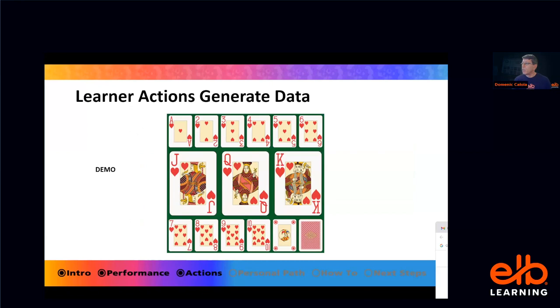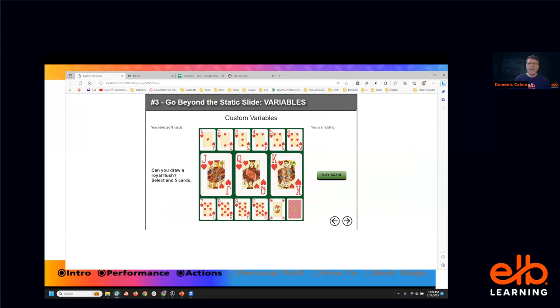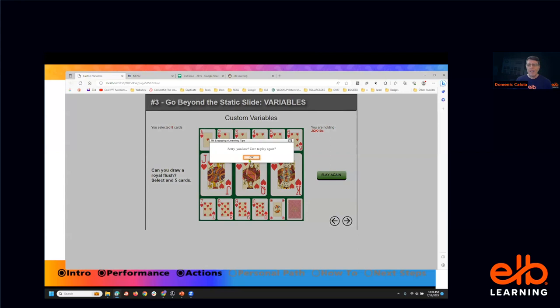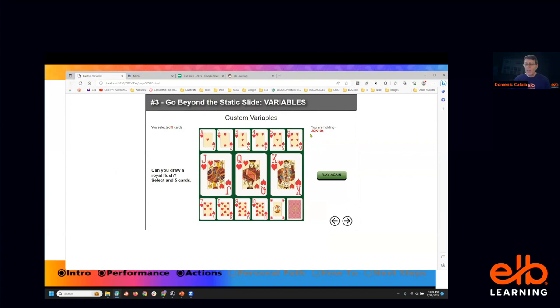So for another course that I did, another webinar, I was doing something on variables. So here, if we click on some cards, I did not pick a winning hand. You can see in the upper right-hand corner, I'm seeing the actual cards I clicked on and the sequence I clicked on them. Jack, Queen, King, the 10, and the Joker.